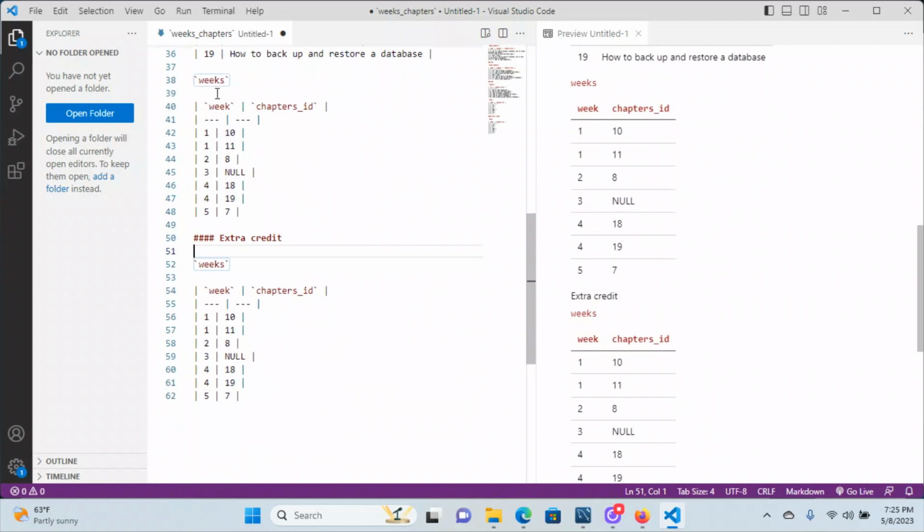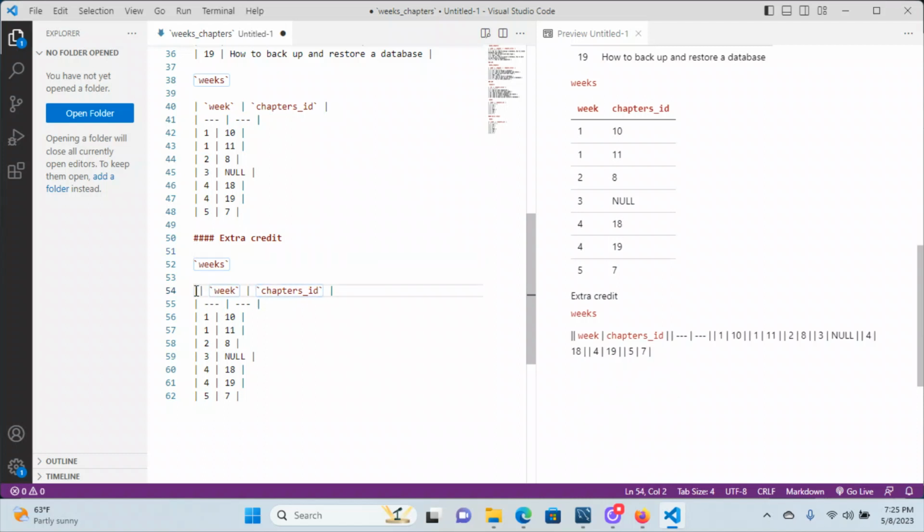It's this one, the weeks. One way that you could fix it is by adding an ID column to this, like so. Then it would be an auto-incrementing key to the left of everything over here, 1, 2, 3, 4, 5, 6, 7. And then each of those would have the week and then the chapter ID and so on. That is one way to solve it. I don't like that personally.